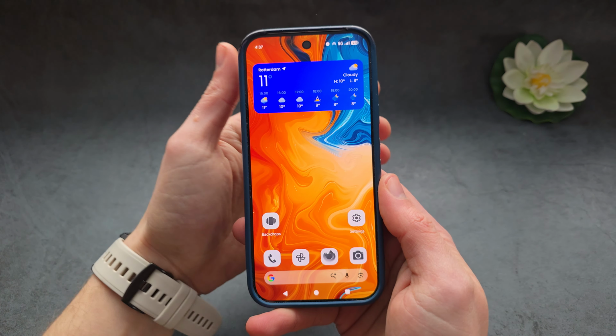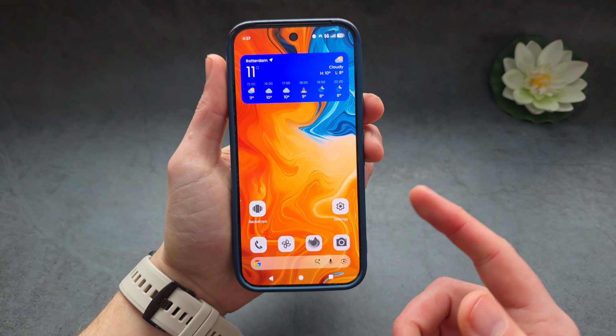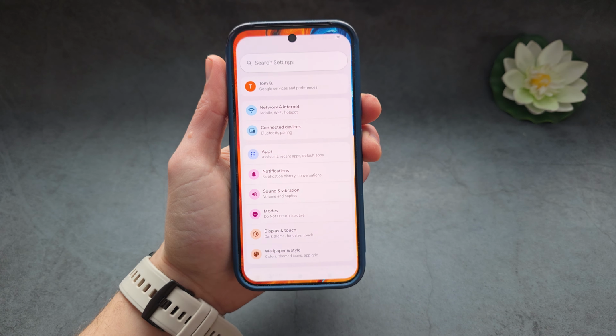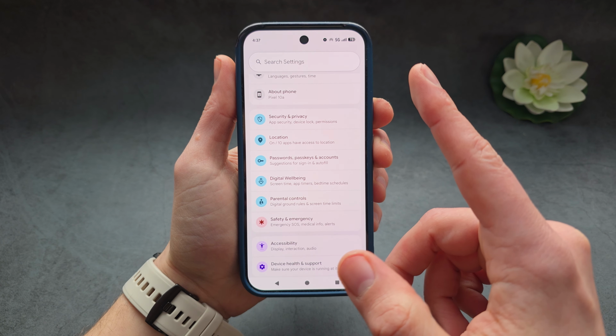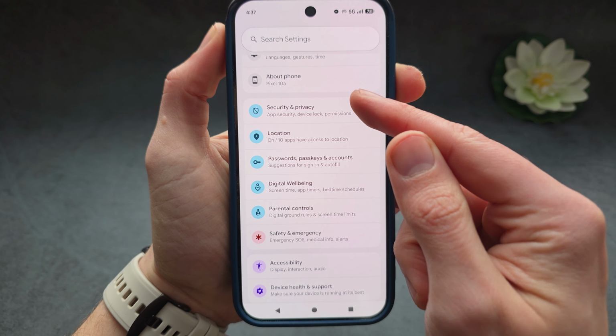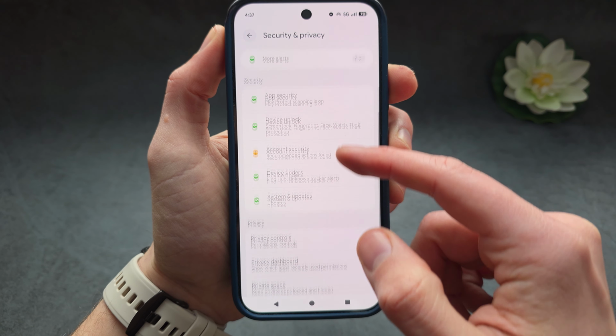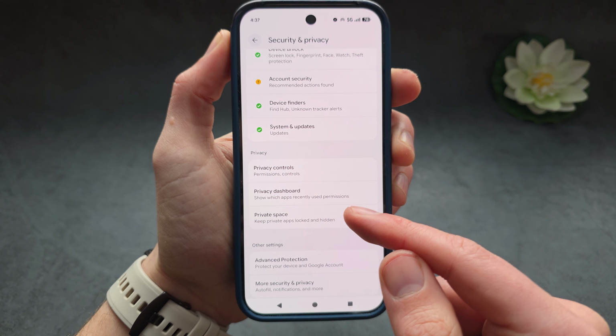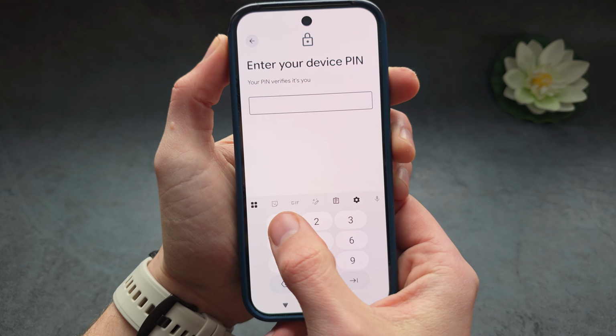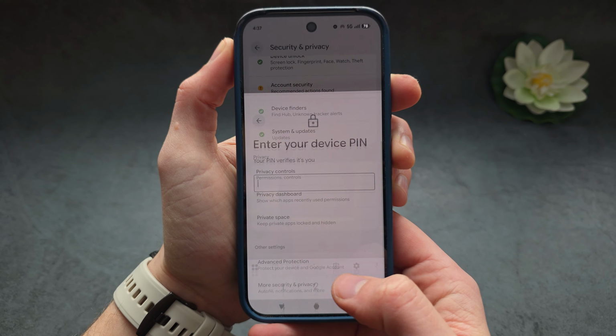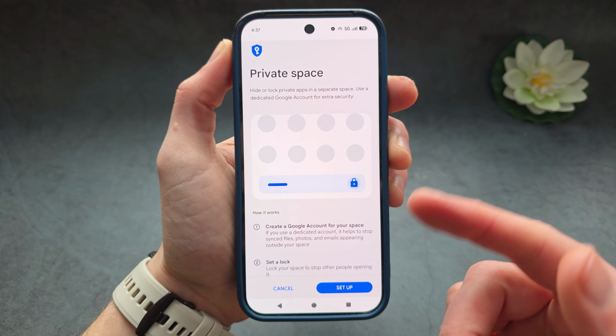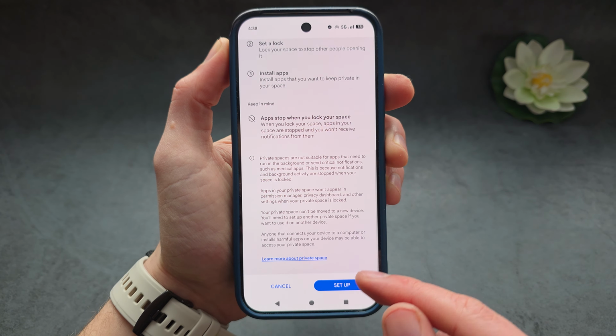Let me show you how to install and use two WhatsApp accounts on your Google Pixel 10a. So first, simply go in your settings, swipe all the way down in the security and privacy. Click on the private space and enter the PIN code or whatever you have on your phone. And then let's set it up.